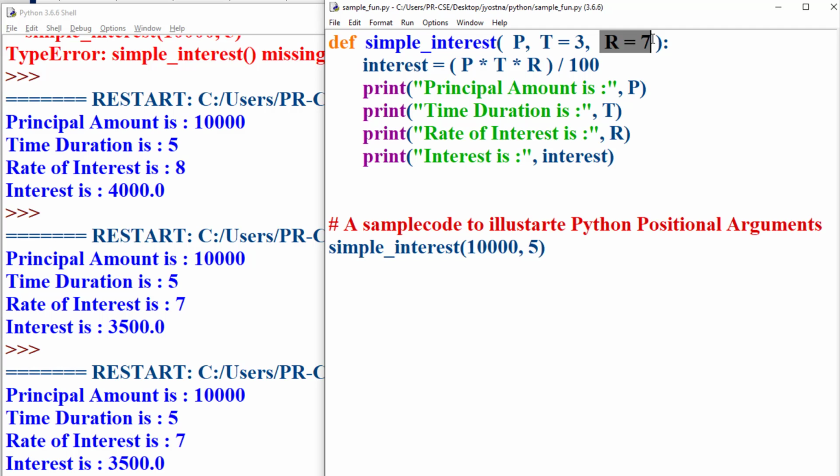So the default value provided to that parameter is considered and the interest value is calculated. Now consider another case where the function is called with only a single argument. If you observe, both t and r are skipped. Of course this is also valid, as there are two parameters with default values. In this case it is valid to ignore both t and r, but p must be passed as it is a positional argument.